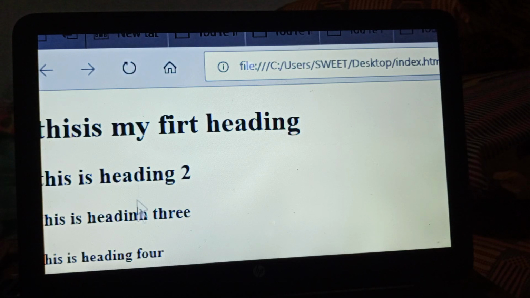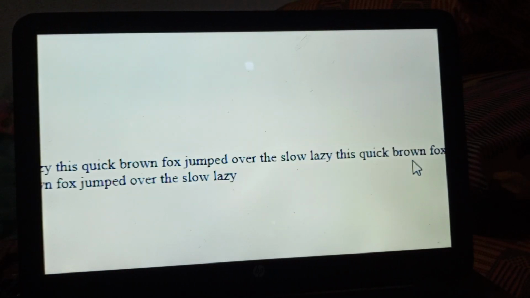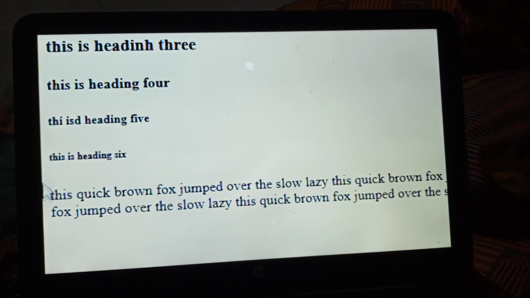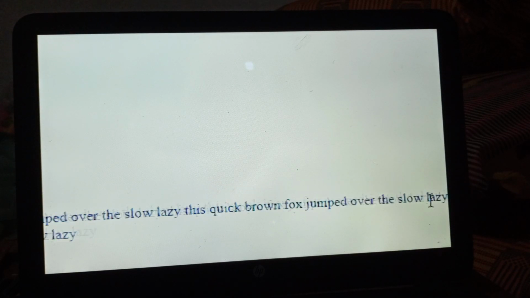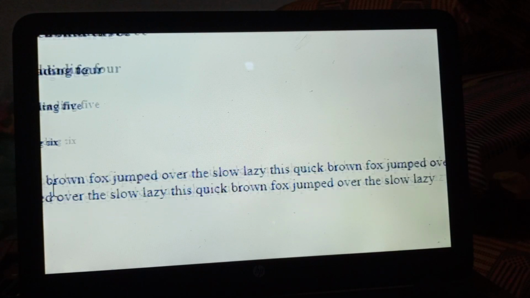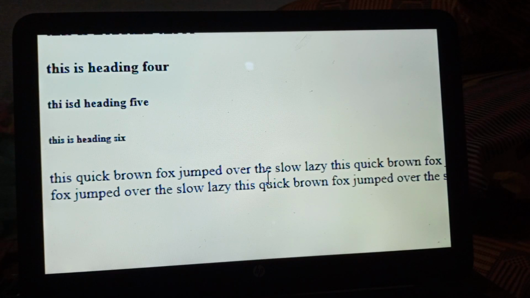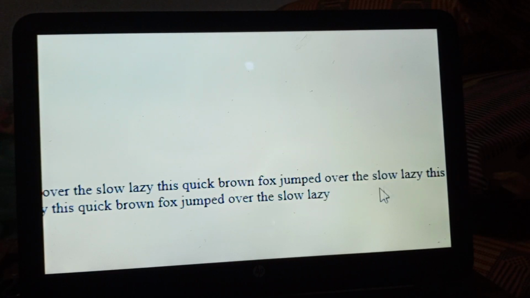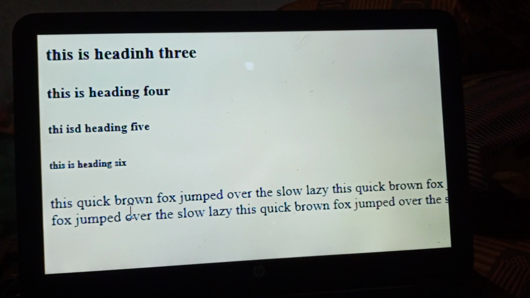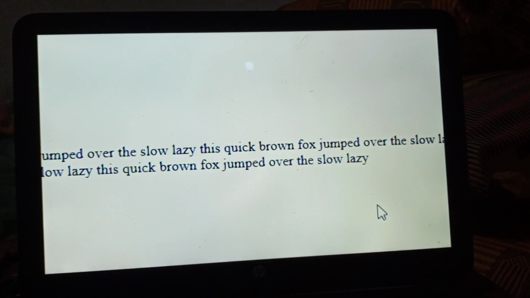Okay, so I press this. Look at that, it has appeared on our website. This is our first and foremost content we are creating. It's looking too childish because it's just the beginning. Okay, so: the quick brown fox jump over the slow lazy dog.